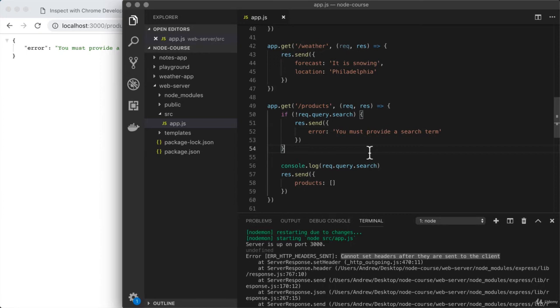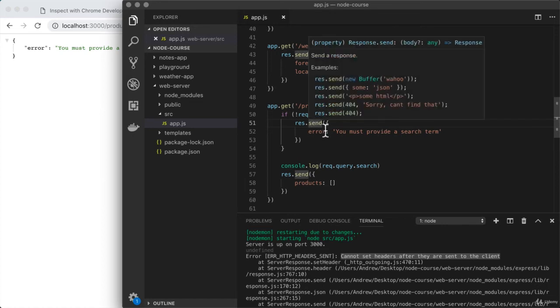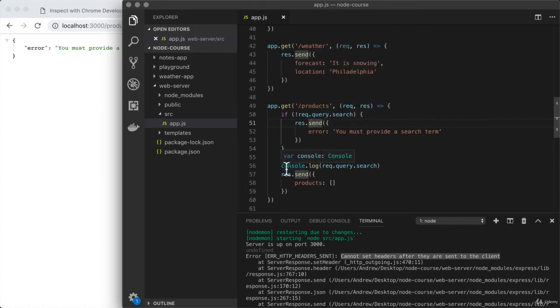If there is no search term, we use response.send to send back the error, but then the code down below still runs. We can see undefined was printed because there was no search field provided. That's coming from this line right here. Then we use response.send again to try to send back the other object. This is what's causing the error. So if you ever see cannot set headers after they are sent to the client, that means you are sending two responses back when you can only send one.